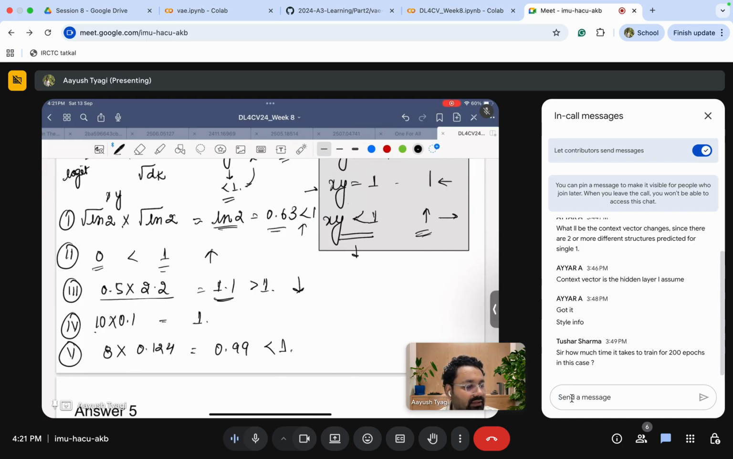Finally, this is 10 into 0.1, it becomes 1, that is equal to 1, right? So then there is no change. This is 8 into 0.124. It is 0.99, less than 1. Then less than 1 is basically taking it closer to the uniform distribution, right?